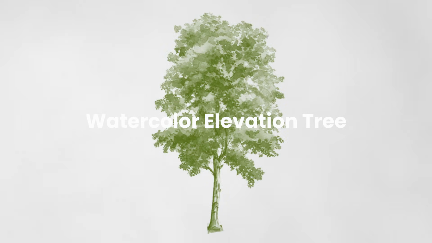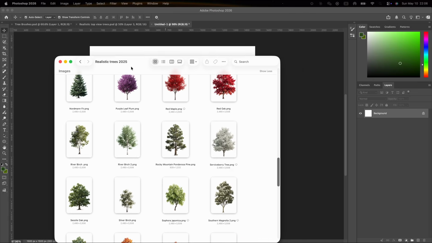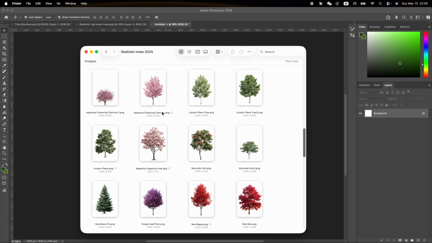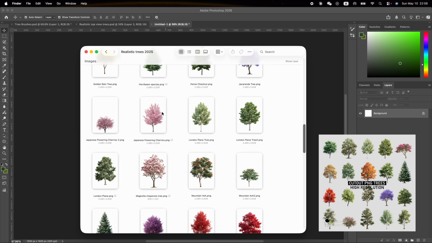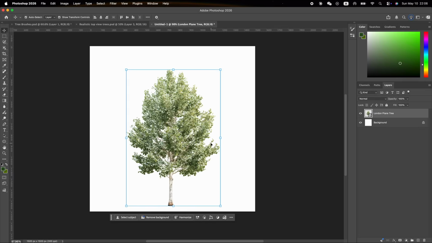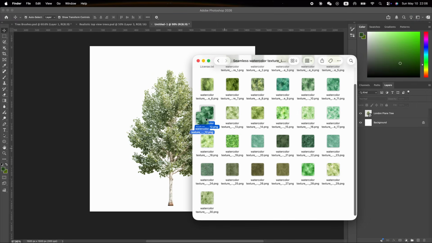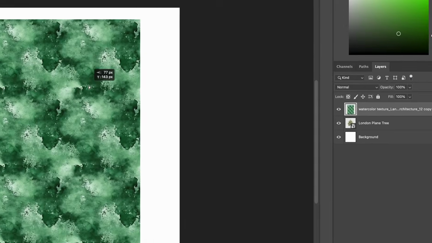Last, let's learn how to create a watercolor elevation tree brush. It's actually the same method as the first brush, the only difference is the tree shape here. I use a realistic elevation tree as the base image, then place a watercolor texture on top and clip the texture to the tree shape.